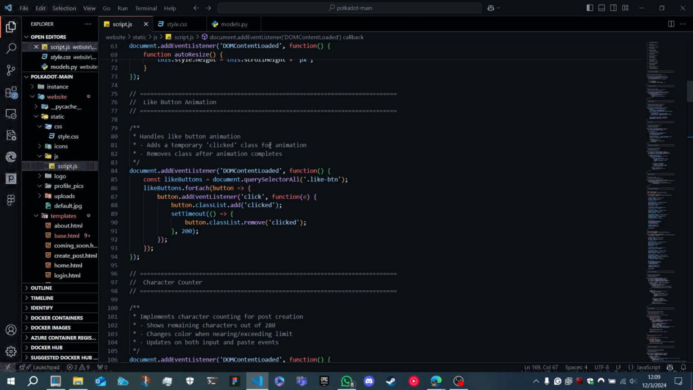So, returning to our like button, firstly, the script waits for the DOM, the Document Object Model, to be fully loaded before executing the code inside the event listener. Then it selects all the elements with the class like-button using document.querySelectorAll. Next, a click event is added, meaning that each like button gets a click event listener.